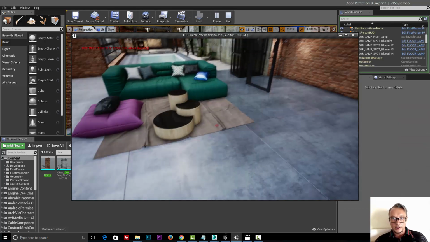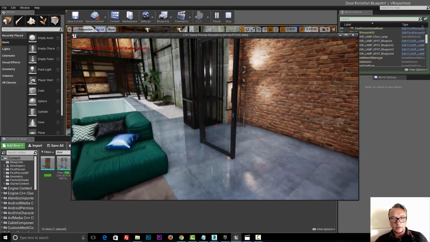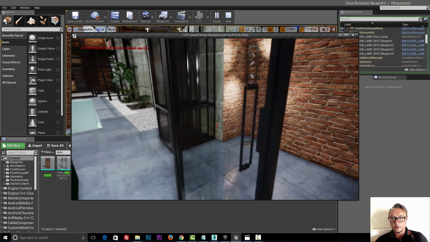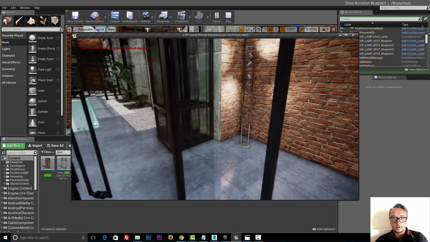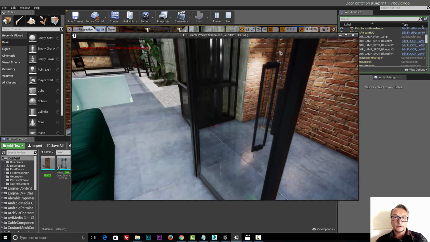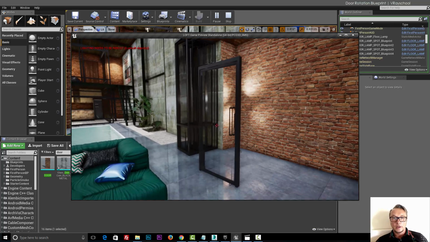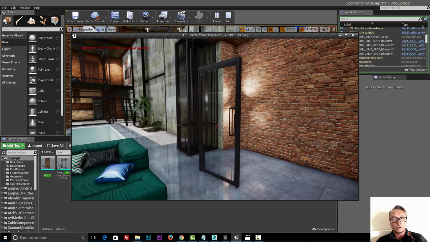All right, let's click play. Come to the door, open, closed. So you see, it's a very useful script. If you have multiple doors in your project, you can duplicate them and put them in the rooms, so your user will be able to open and close them.